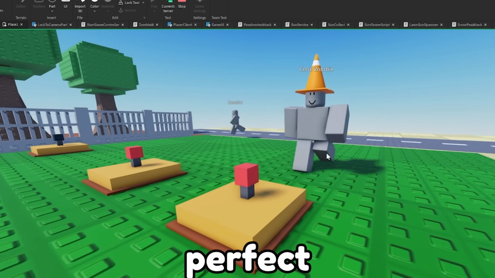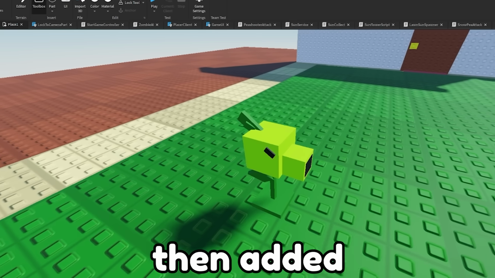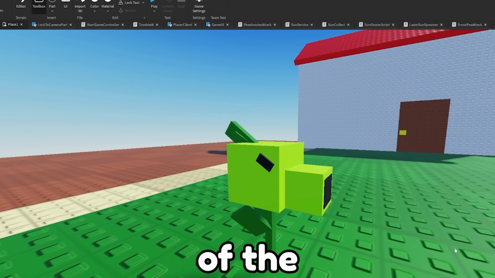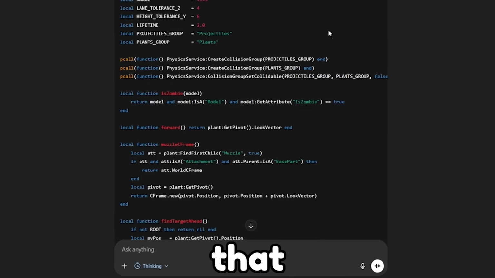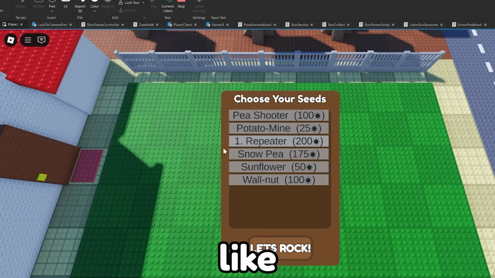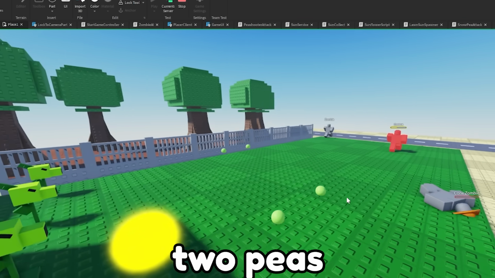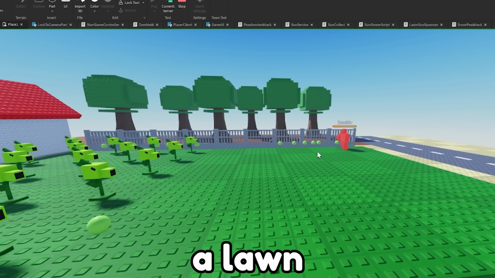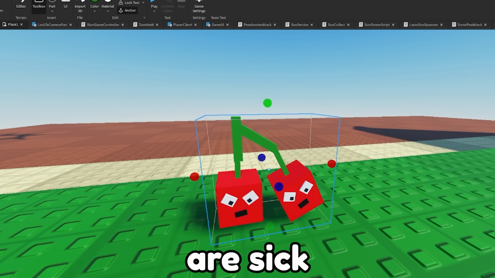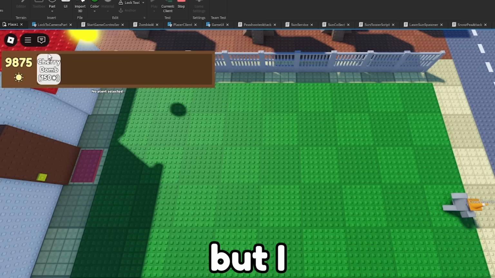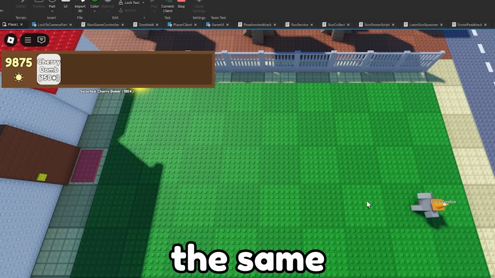Oh my gosh, it's perfect, bro. I then added Repeater, which is just a reskin of the Pea Shooter. And here's the code that ChatGPT gave to us. And just like that, he shows up in-game and shoots two peas at once. And this is what a lawn full of repeaters look like. I know you guys are sick and tired of my modeling skills, but I added Cherry Bomb, and he works just the same as the real game.